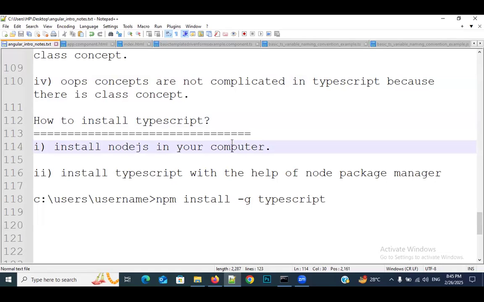TypeScript cannot be understood by the computer by default. So TypeScript has to be converted into JavaScript. We convert it with the TypeScript compiler, which comes whenever you install TypeScript. We install TypeScript with the help of Node.js only, because TypeScript internally depends upon Node.js. That is one thing.